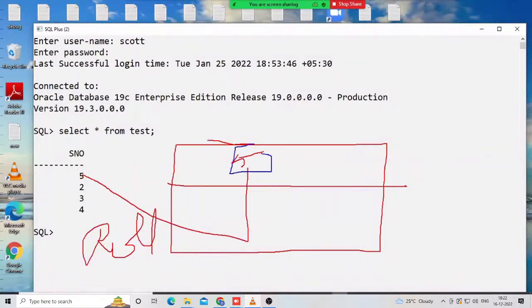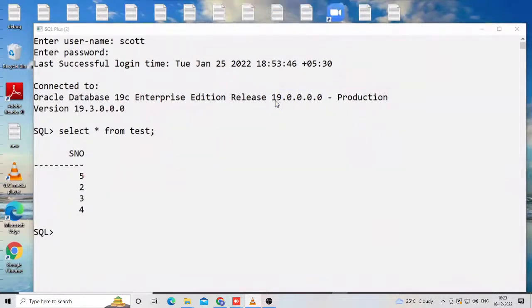No, not possible. Why? Because whenever we are saving like this, the new value and the old value are also gone. We are using a rollback also, but these values are not there in memory. That's why rollback is not working. It's no use, that is not undo. Again, still 5 is available. Very good. Some fellows are guessing.